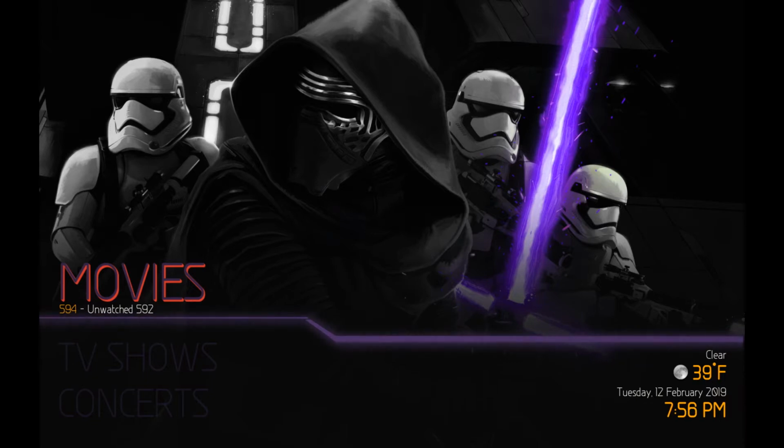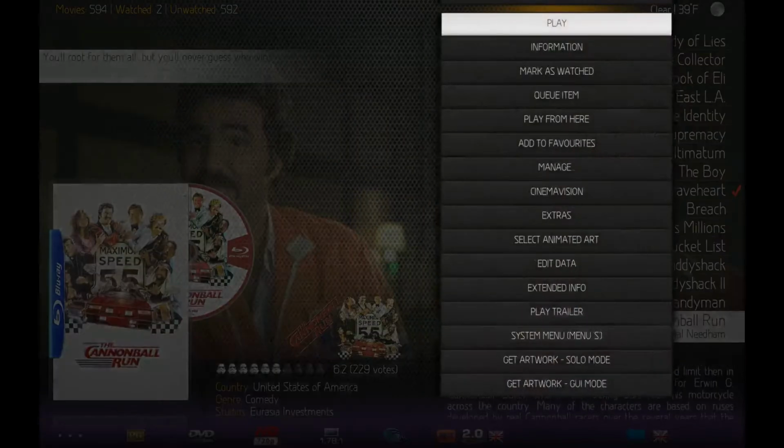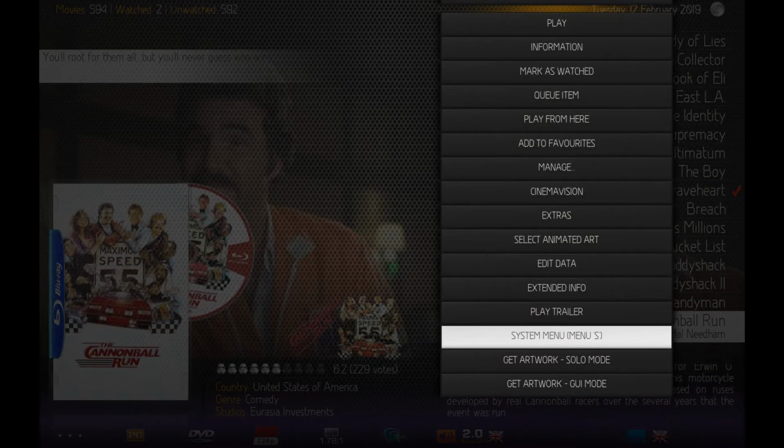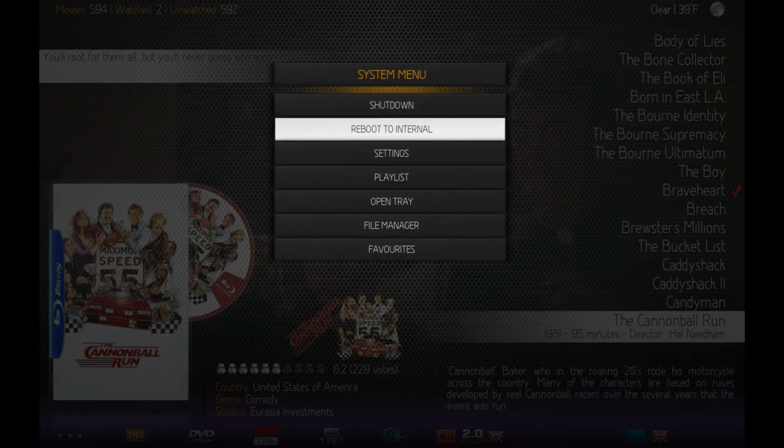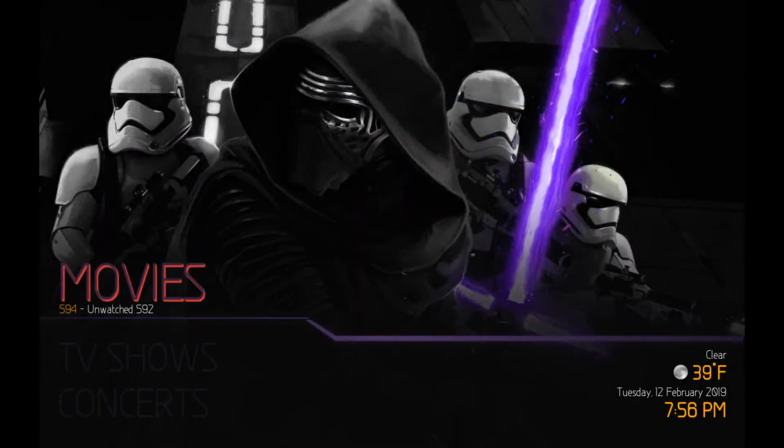The additions. The first one is there's a new reboot to internal option for those of you that use LibreElec. I've been getting some requests to add this control to the skin, but I wasn't sure exactly how it worked because I don't have a system available to test this with. But a few of you said that it does work, so I went ahead and added this. And there's two ways that you can go about this. If you bring up your context menu, you go down to system menu, you see you have the option under shutdown, reboot to internal. So that's one way to reboot to internal.